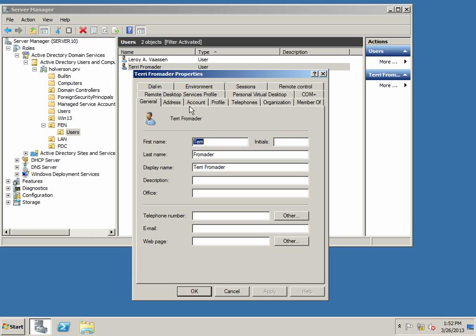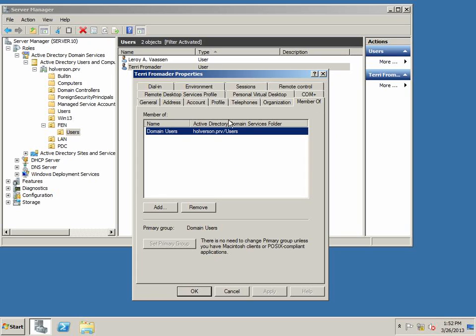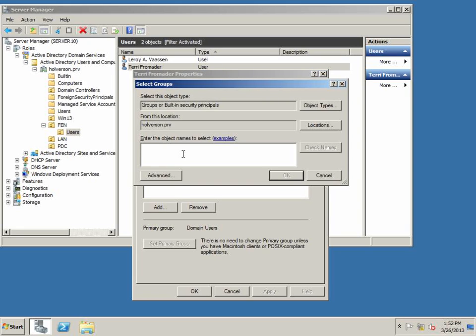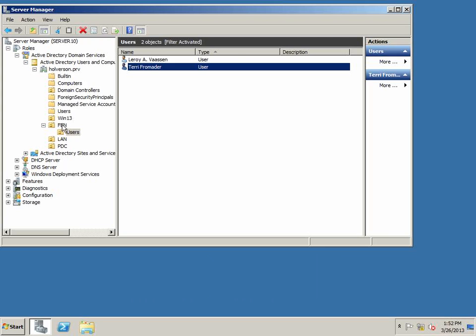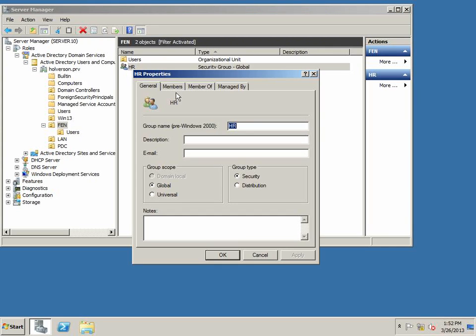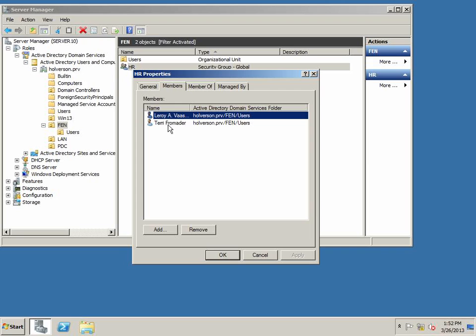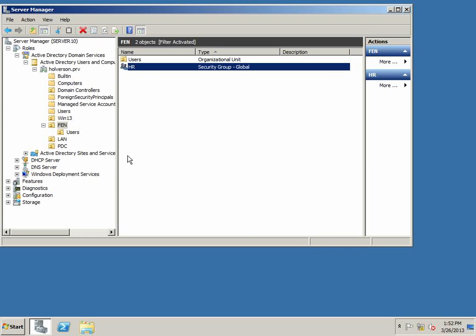Terry, are you a member of HR? No, Terry is not. So let's add Terry to the HR group. Hit OK. So now if I go take a look at my HR group, I have 2 people inside my HR group. And now I'm organized.